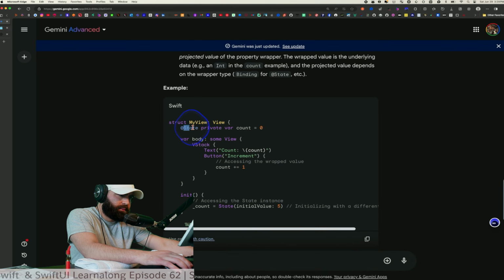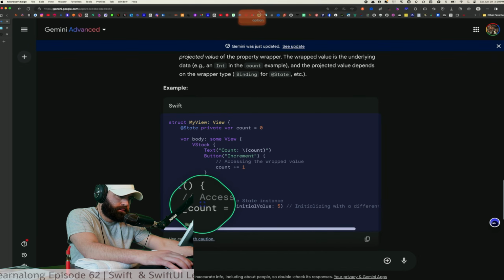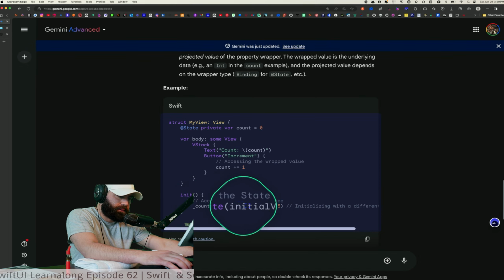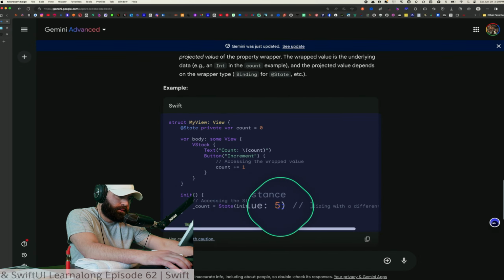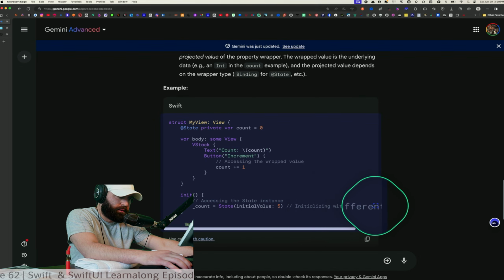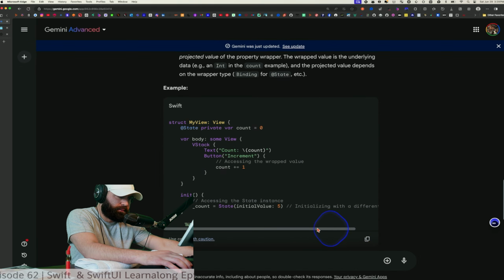So in this example, we have a property wrapper State for our count, which is an integer. Var body. And then in our initializer, accessing the state instance, count is equal to State initial value 5. With a different what? Different value.